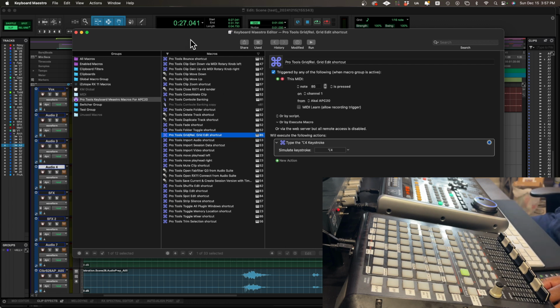But bottom line is, Keyboard Maestro is awesome. Like I said, I'm not getting paid for this. I just want to share this knowledge with you guys because I'm excited about it, and it didn't cost me an arm and a leg, and it's definitely improved my workflow. So that's all I got.